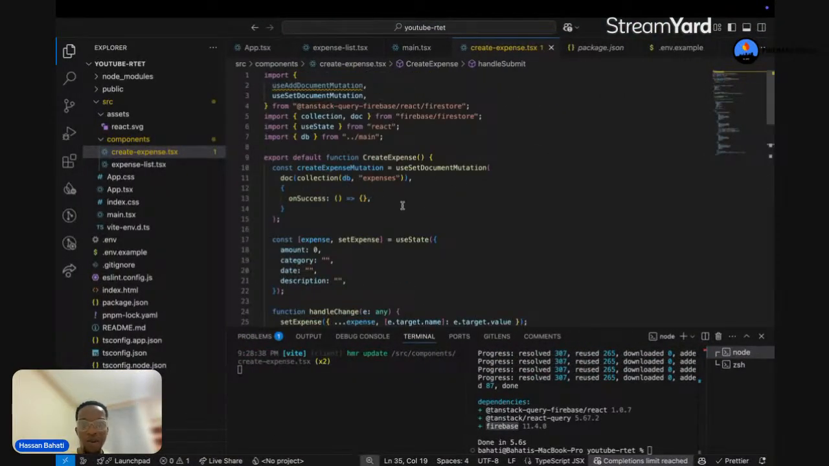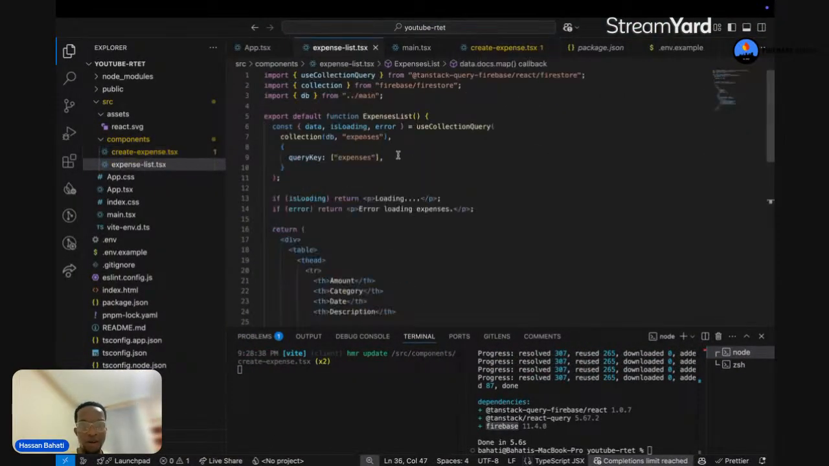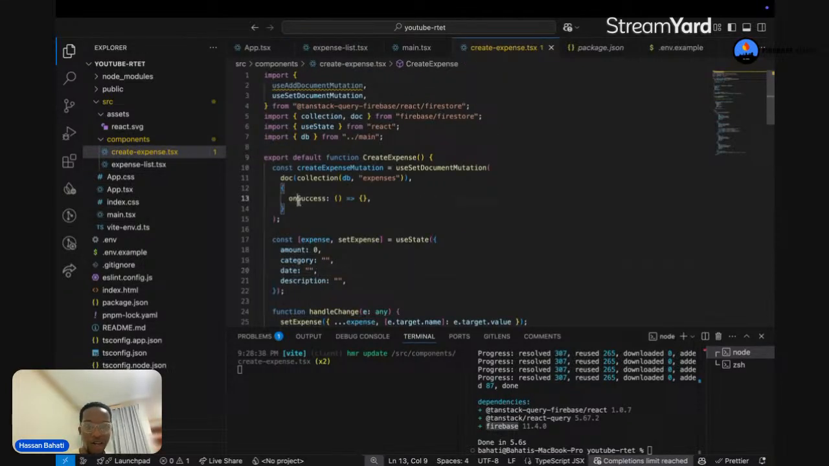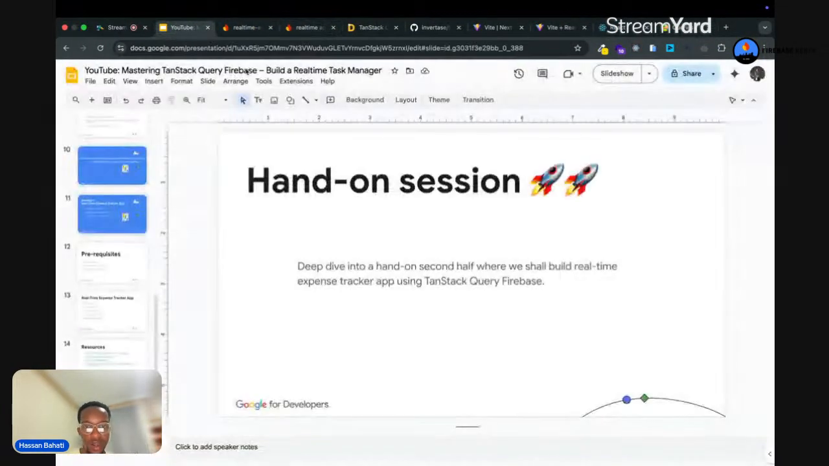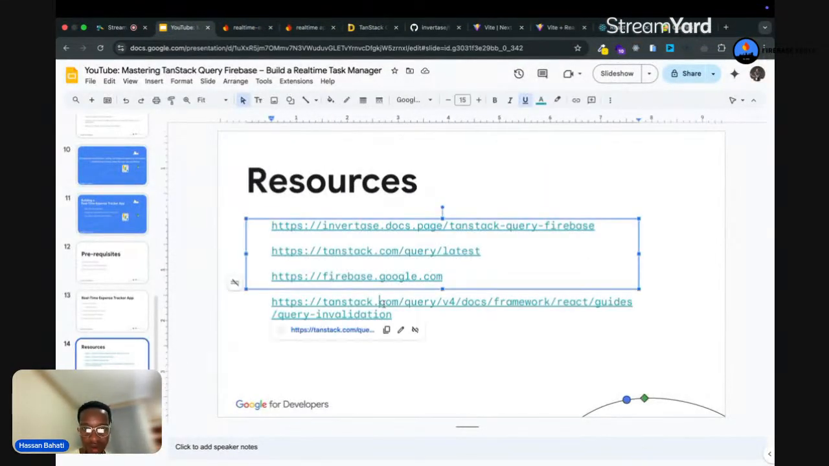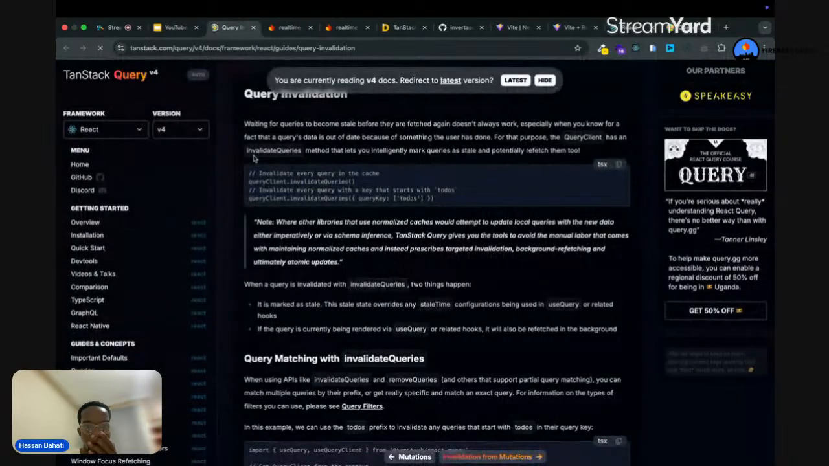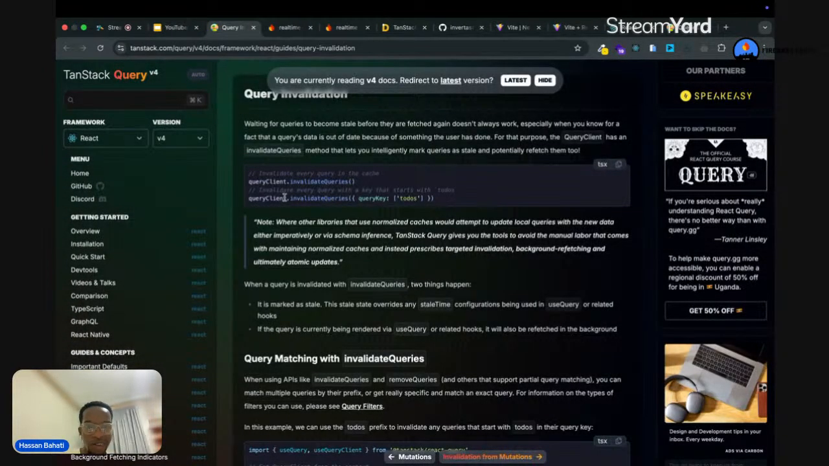So how do we do that? When we were setting up our collection query right over here, we defined an expenses query key. So this expenses query key is what we can invalidate at the point of creation. How do we do that? In the TanStack Query docs, we have some resources here. We'll just follow this so that you can see. To invalidate a query, this is what we have to do: call the query client's invalidate queries and pass the query key over there.